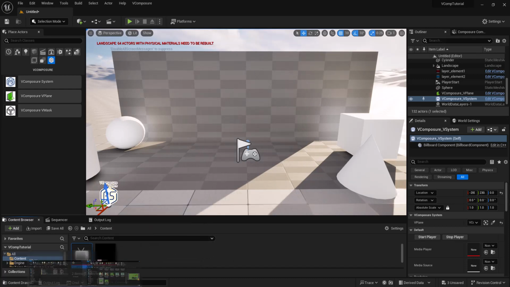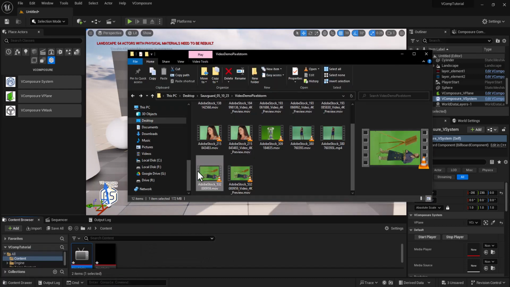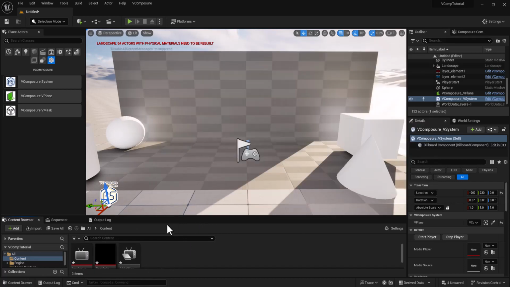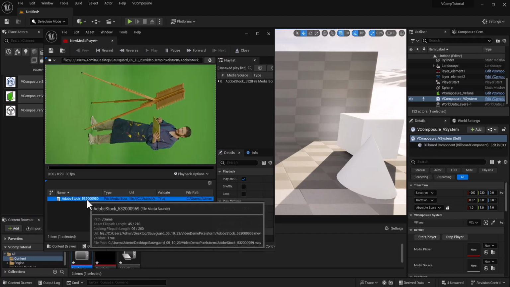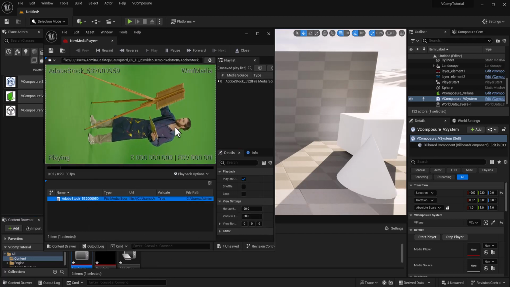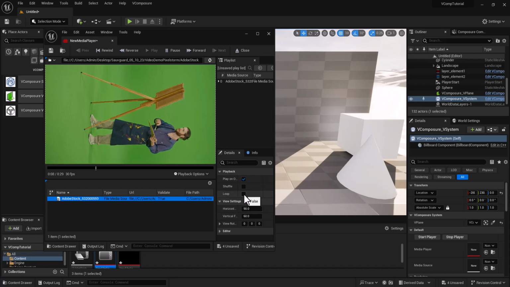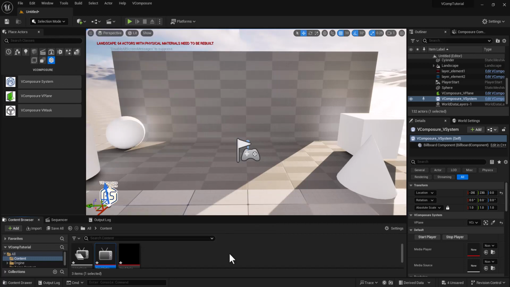Now, locate your video source, drag and drop it into the Content browser. Double-click on the recently created media player to open the Media Player window, find your newly dropped media source, double-click on the source in the list to play the video. If all goes well, you'll see the video playing. Make sure the loop option is checked to keep the video active, minimize the window, do not close it for the moment. Don't forget to click Save All to save the newly created and modified assets.